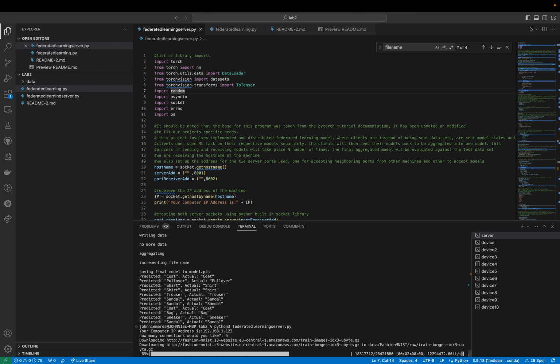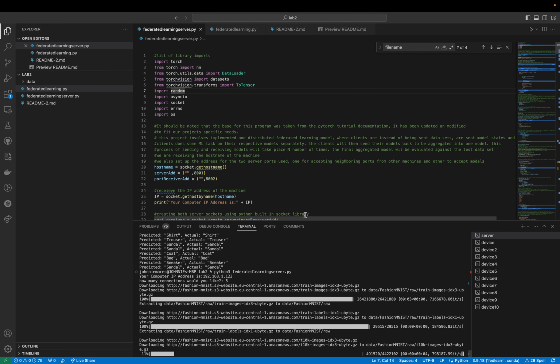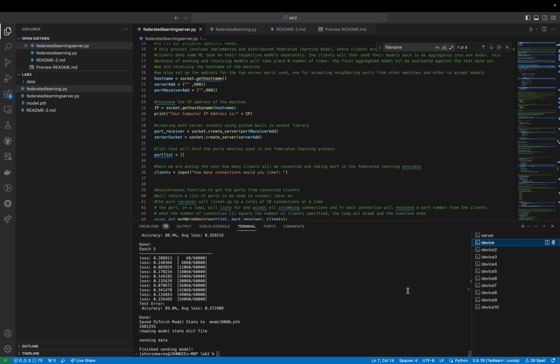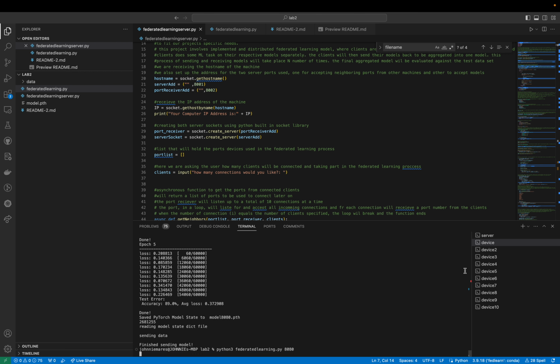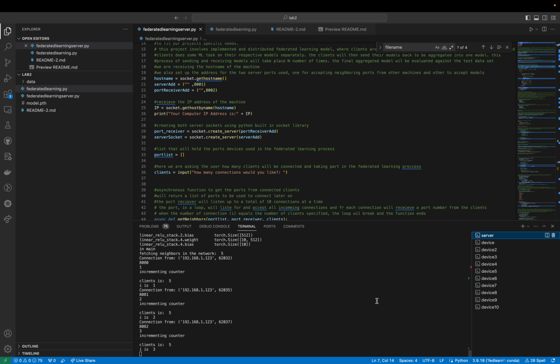As you can see, we are downloading the data set right now, which is the Fashion MNIST one, I believe, from TensorFlow. While that's doing that, we will go ahead and run these. For each terminal we run it on, we specify what port we want this process to run on. For example, this device will do 8080, and we will go up in ports for the next 5. You can see the server is waiting for all the devices to load up.